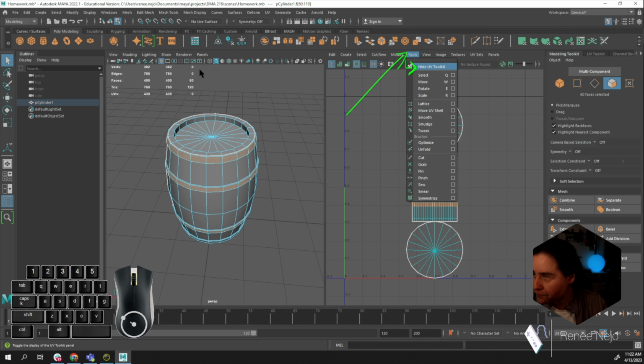That's the next thing. The UV toolkit is found under Tools, and then here you can either show or hide the UV toolkit. It's toggleable though. So if it's already visible, it'll say hide. And if it's not yet visible, it'll say show UV toolkit. So just click on that right on top.